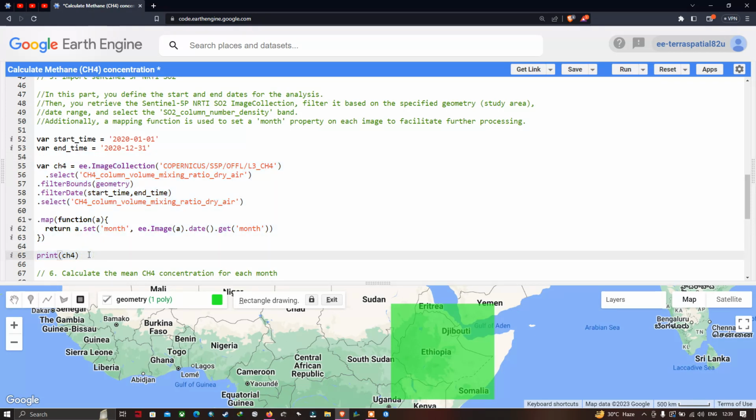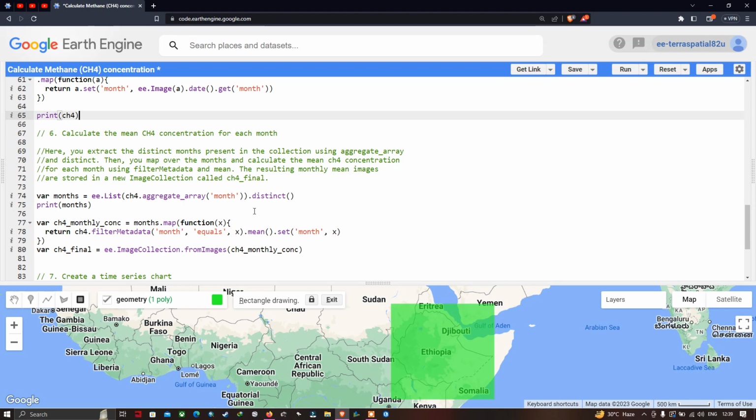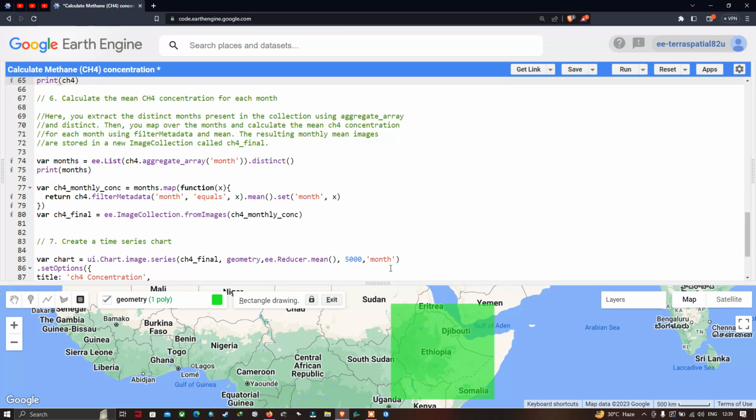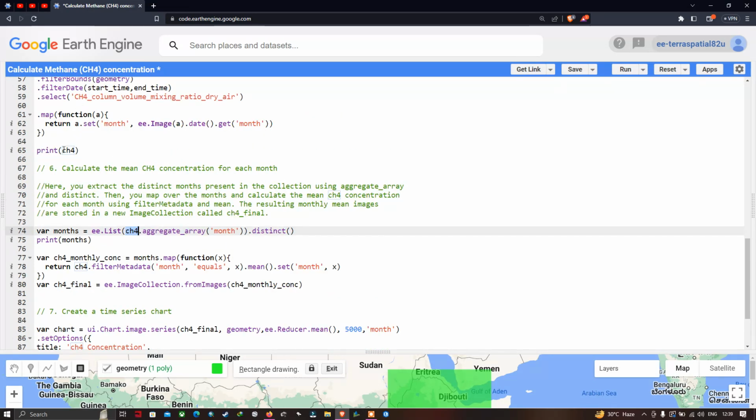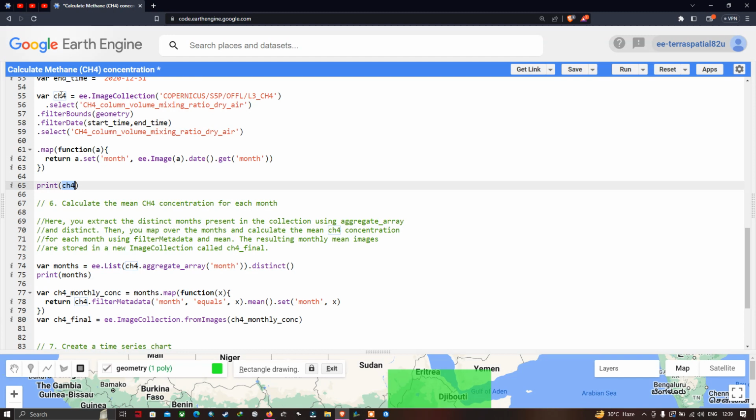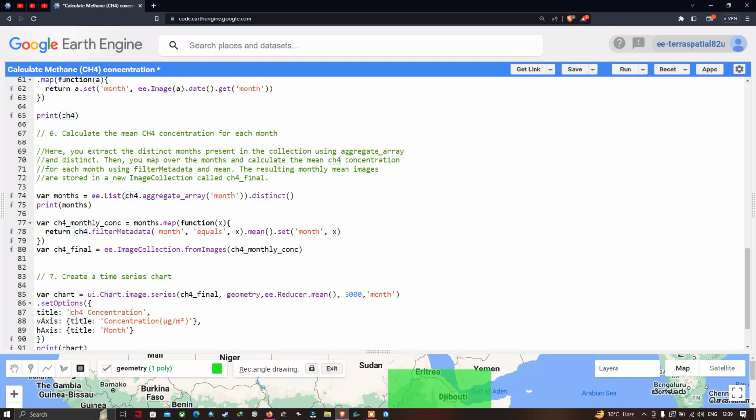So let us calculate the mean methane concentration for each month in the study region. For that we define a variable called months equals ee.List ch4 dot aggregate array. So ch4 refers to this particular variable, aggregate array months dot distinct, and print months. In order to view the details about this variable, we can print months.